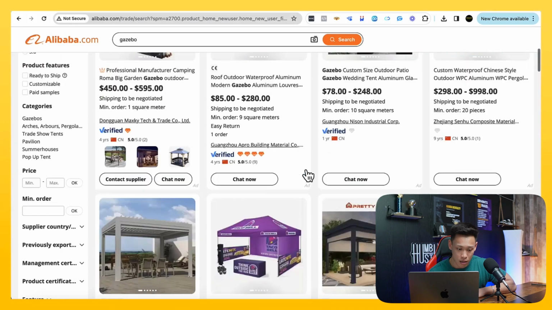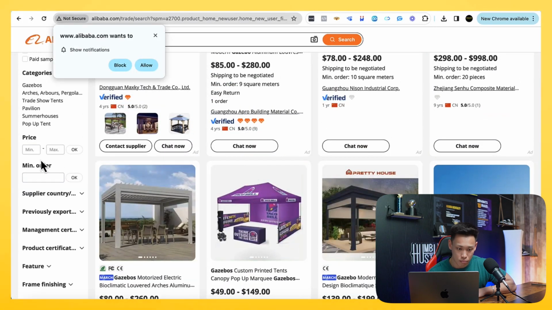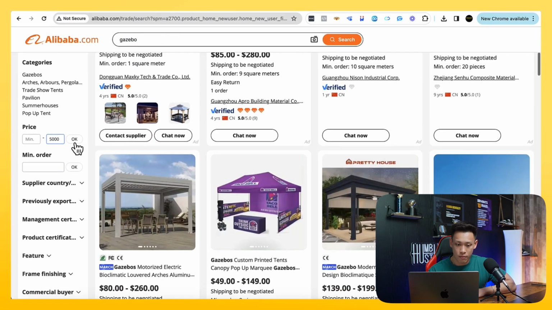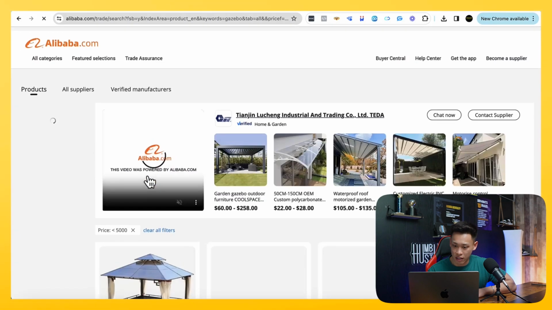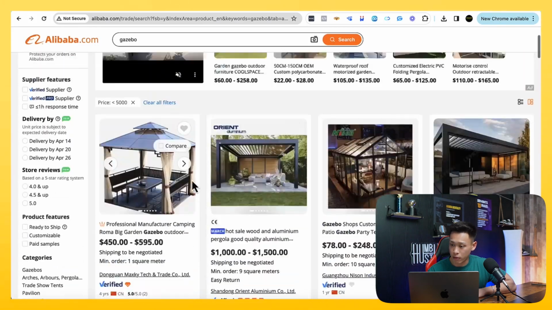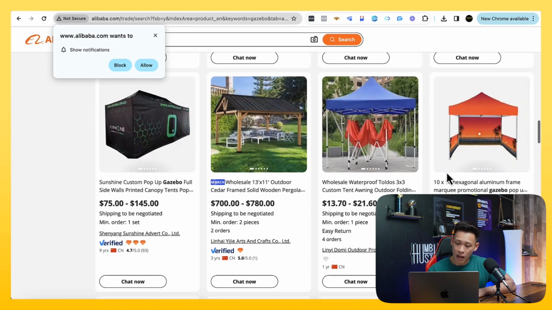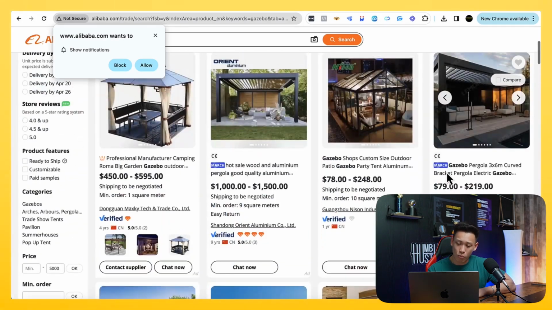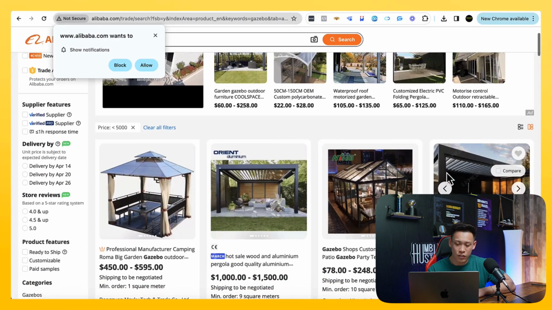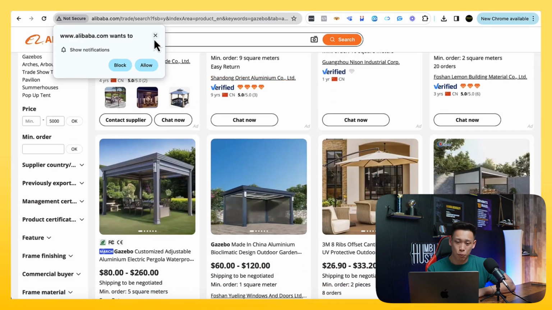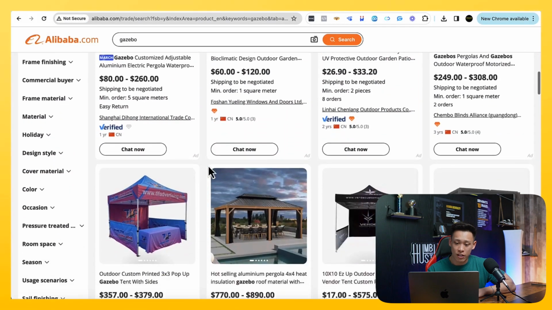You go onto Alibaba, and then price, you could just do like 5,000. And then what you'll end up seeing is a lot of these products that you could probably put up. You see, these are good examples of potential products that you could put up. Again, with the Google Merchant Center, it's very hit or miss. It's very hard for me to tell you exactly what photos to put up. However, this is a good start.